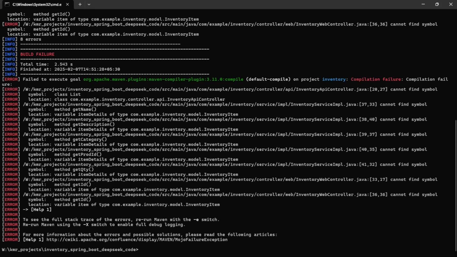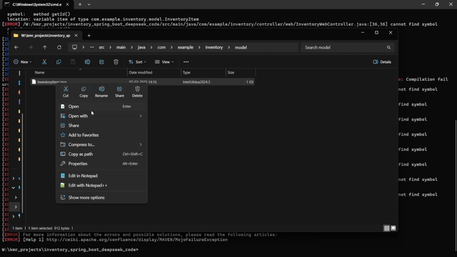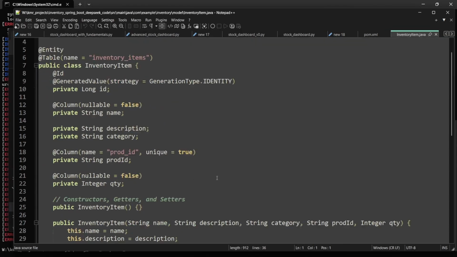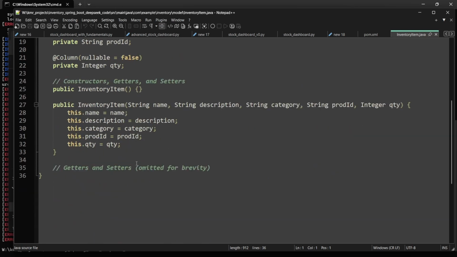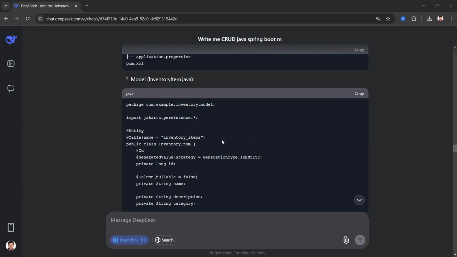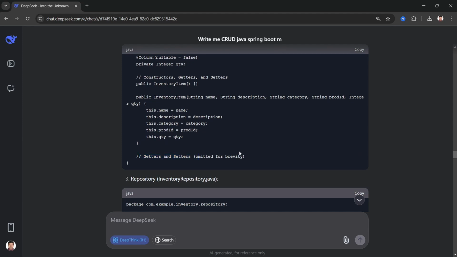use, as found. Okay. Now let's open InventoryItem, which is inside model. Very nice. It did not generate the getters and setters. Second issue we found. Okay, let us go back to DeepSeek and we'll ask it to generate them. So it's InventoryItem. You could have noticed and caught this a little earlier, but it's solved.